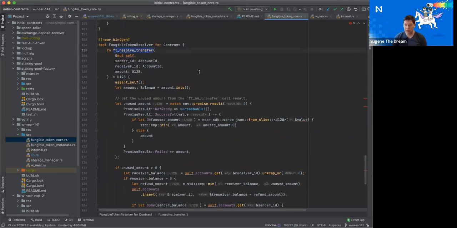Okay, finally, resolve transfer. This one is fairly complicated, more complicated than it used to be, because we handle that the account can be deleted during the FT transfer call. Both accounts can be deleted. The sender account can be deleted. The receiver account can be deleted. And the receiver also can try to return some bad value to you. It can also panic on this call, and it can overspend the tokens that it had, so it cannot do a refund.